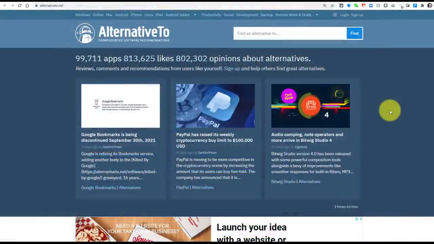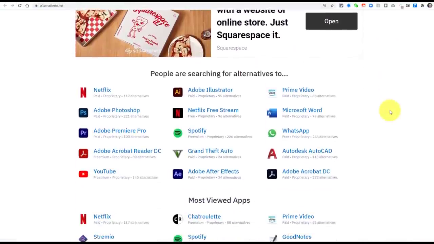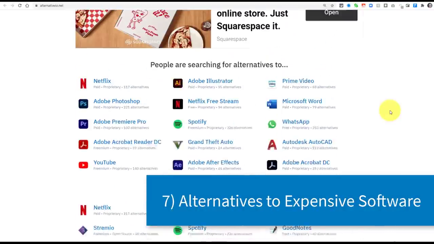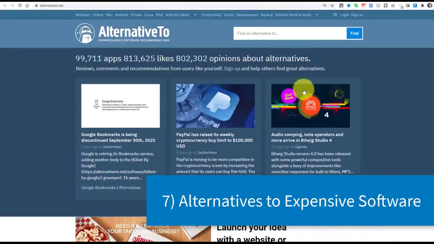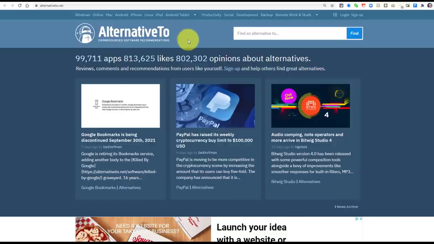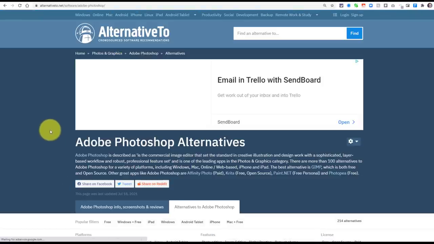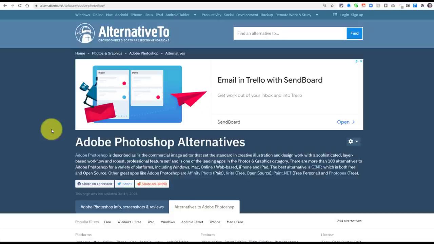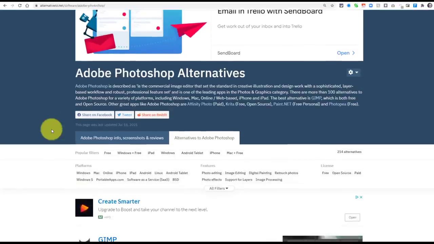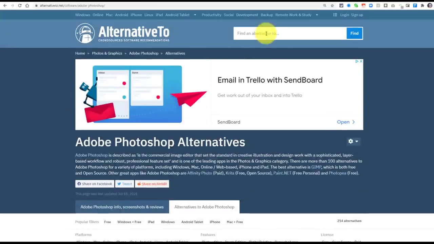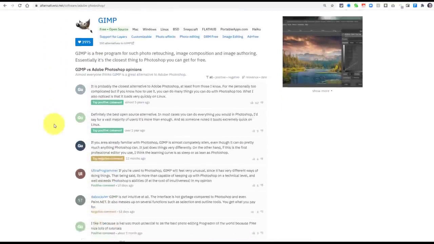Now, sticking with software, sometimes when you find the ideal software for you, you realize that it costs an awful lot more than you were prepared to pay. And that's where Alternative 2 comes into play. You'll find it at alternative2.net. So for example, Adobe have a wonderful suite of many different products, but they're also very expensive. So if I'm interested in using Adobe Photoshop, but I really want something that has almost all of the features, maybe even more features than Adobe Photoshop, but I want it for free, I can click on Adobe Photoshop or use the search bar up here and find out what it suggests for me.